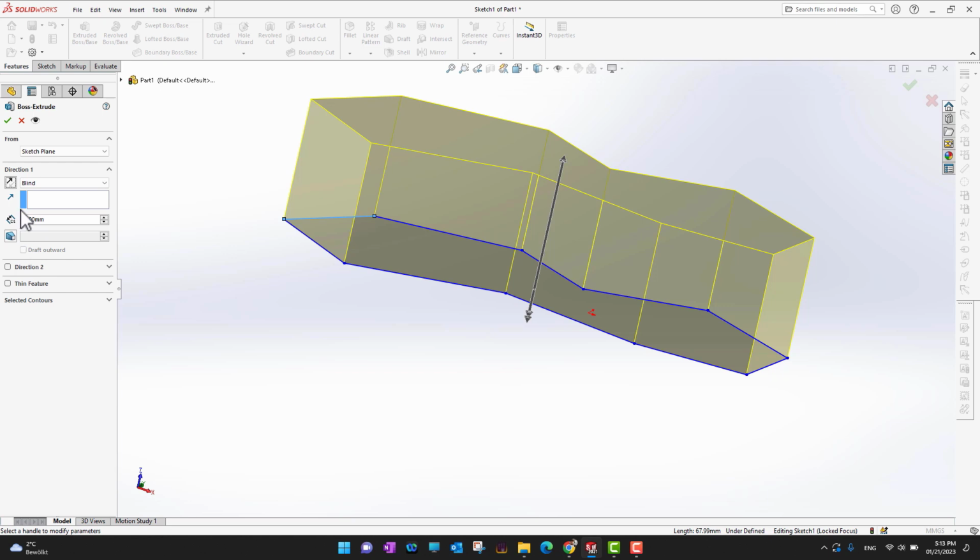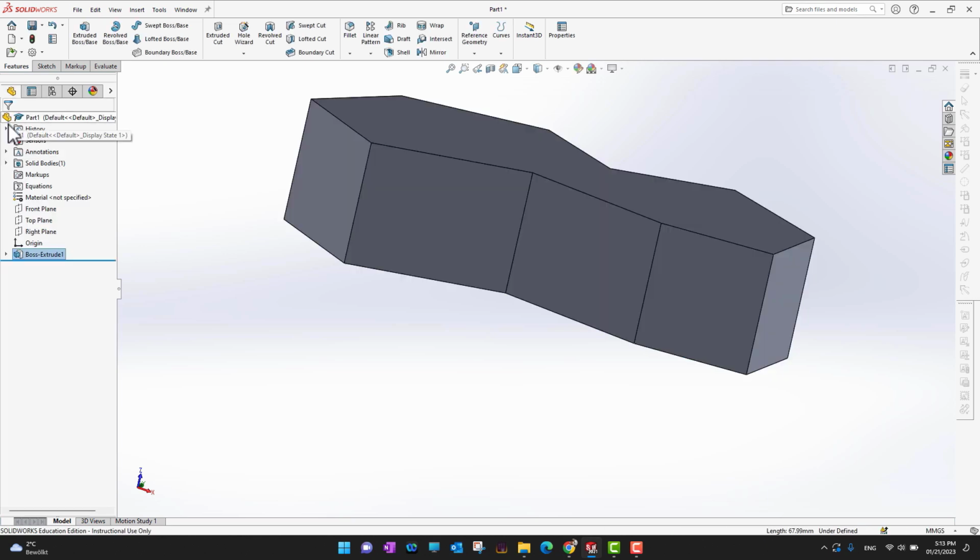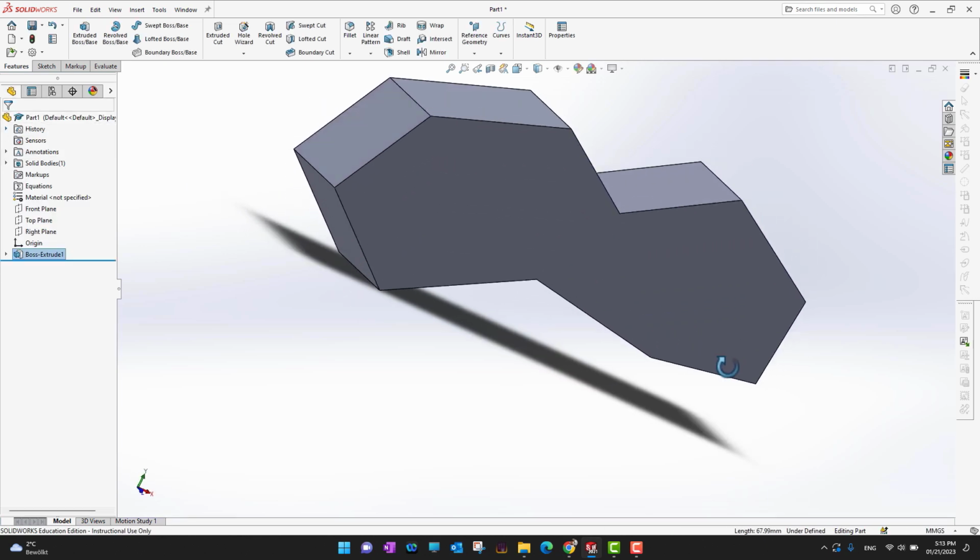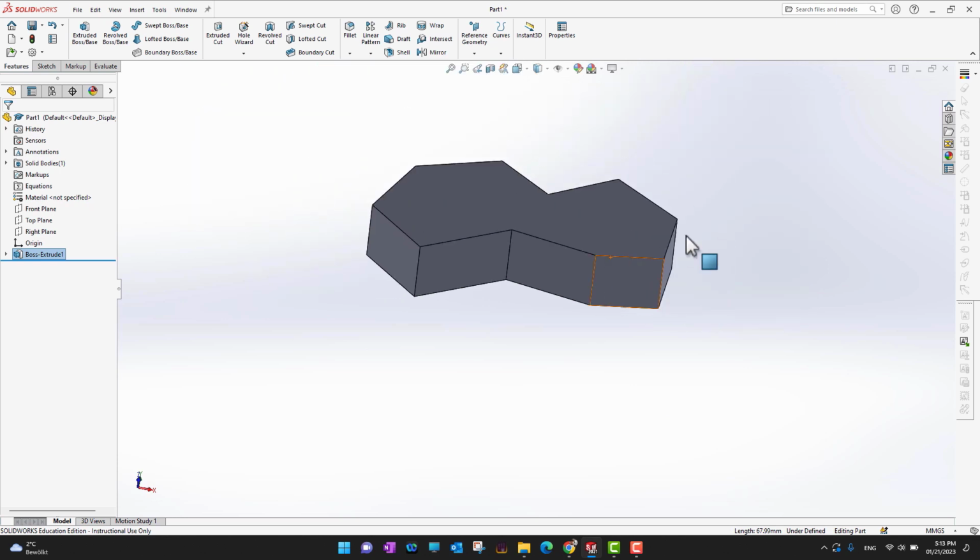Right now we just want to create our first solid, so I'm going to select a random value, and then I can click the green check mark. Boom. In this way, as you can see, we have our first solid here.